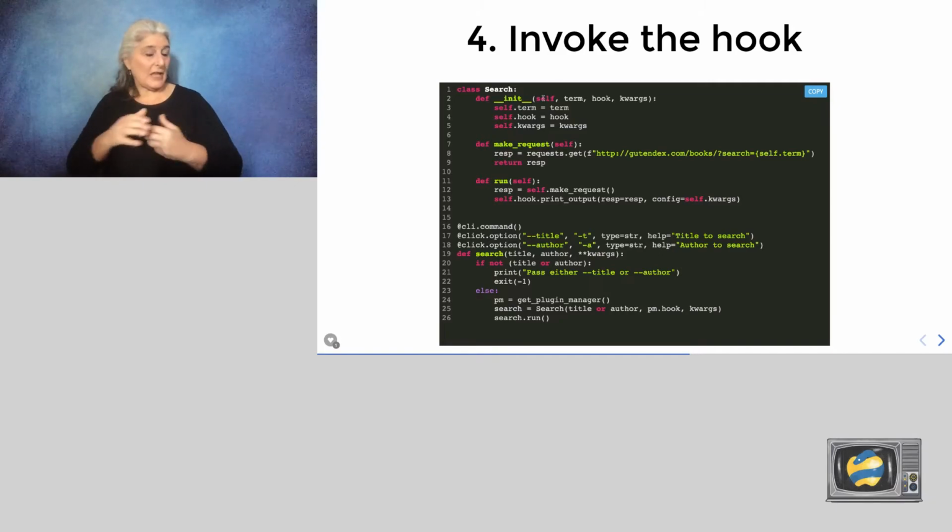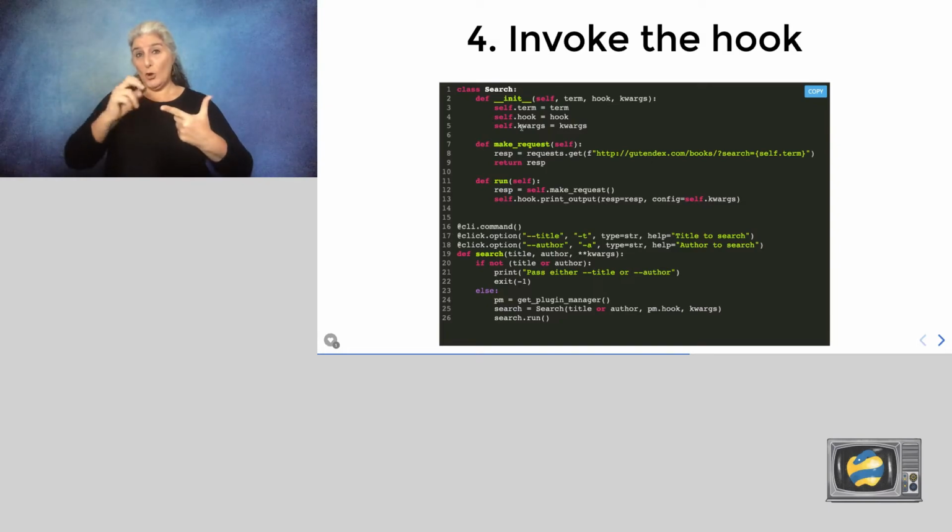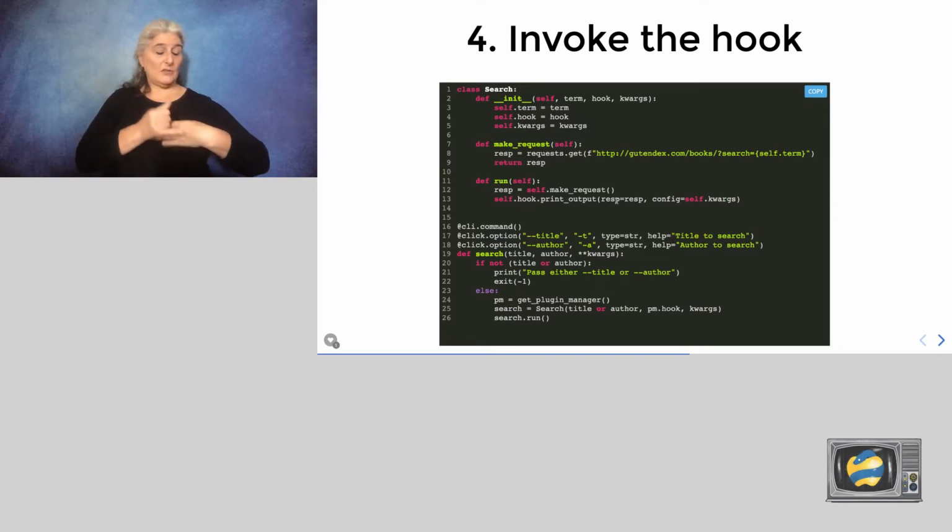The search class has three attributes. The first is the term, the second is the hook, and the third is the configuration details. The run method calls make request, which makes a request to Project Gutenberg, and we have the response after that. Then it calls the hook print output with the response and the configuration details.